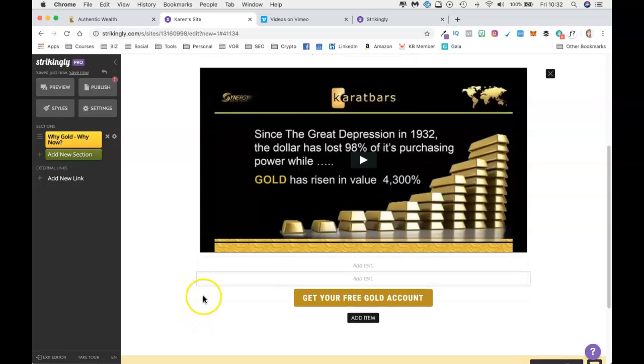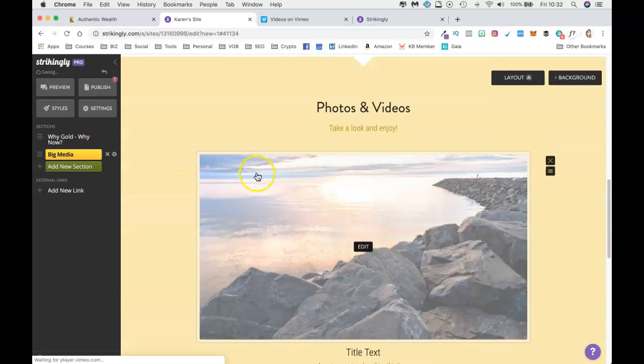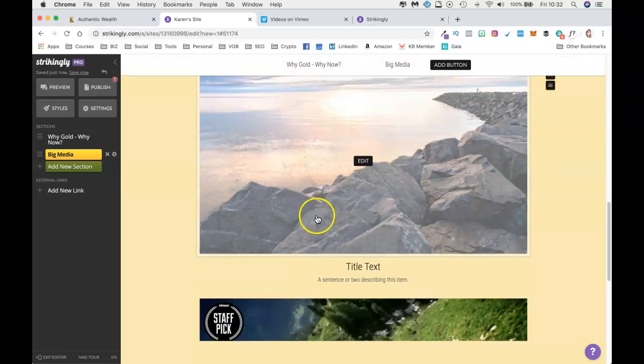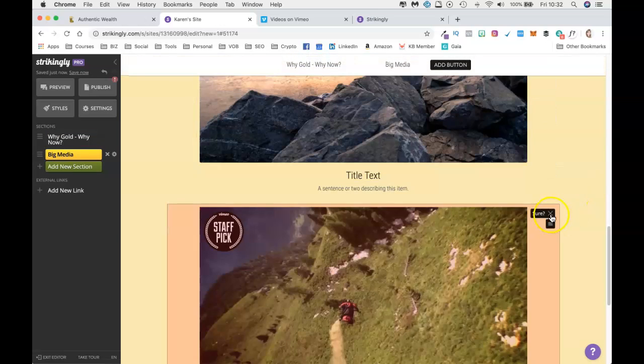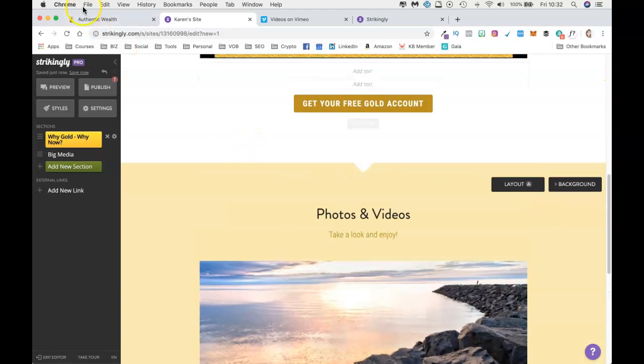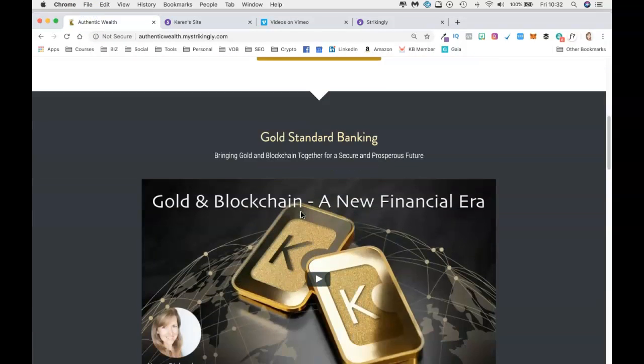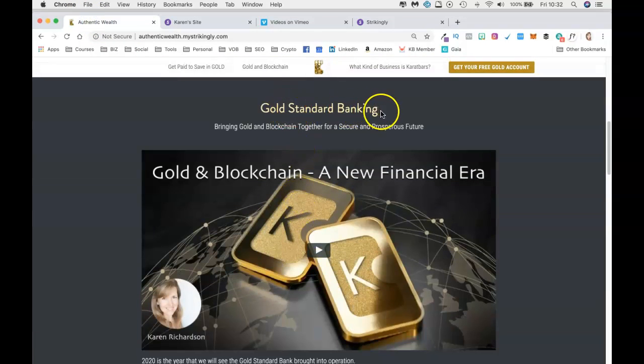All right, so we go down to our next section and we add new section, and again we want to add another one of these photo and video ones. Okay, and again we just want to delete this second video here. Right, so let's just pop back to the Authentic Wealth page. Okay, so I've got here gold standard banking. I've chosen a nice grey background there.